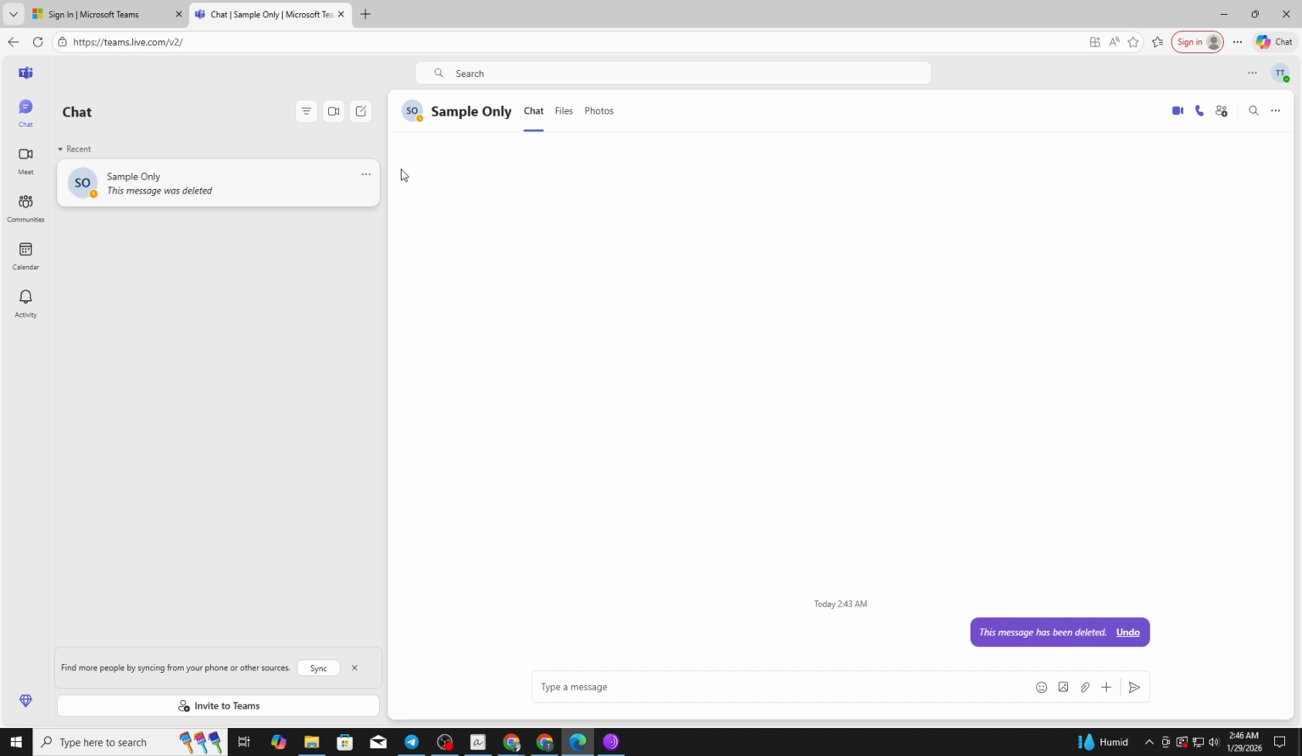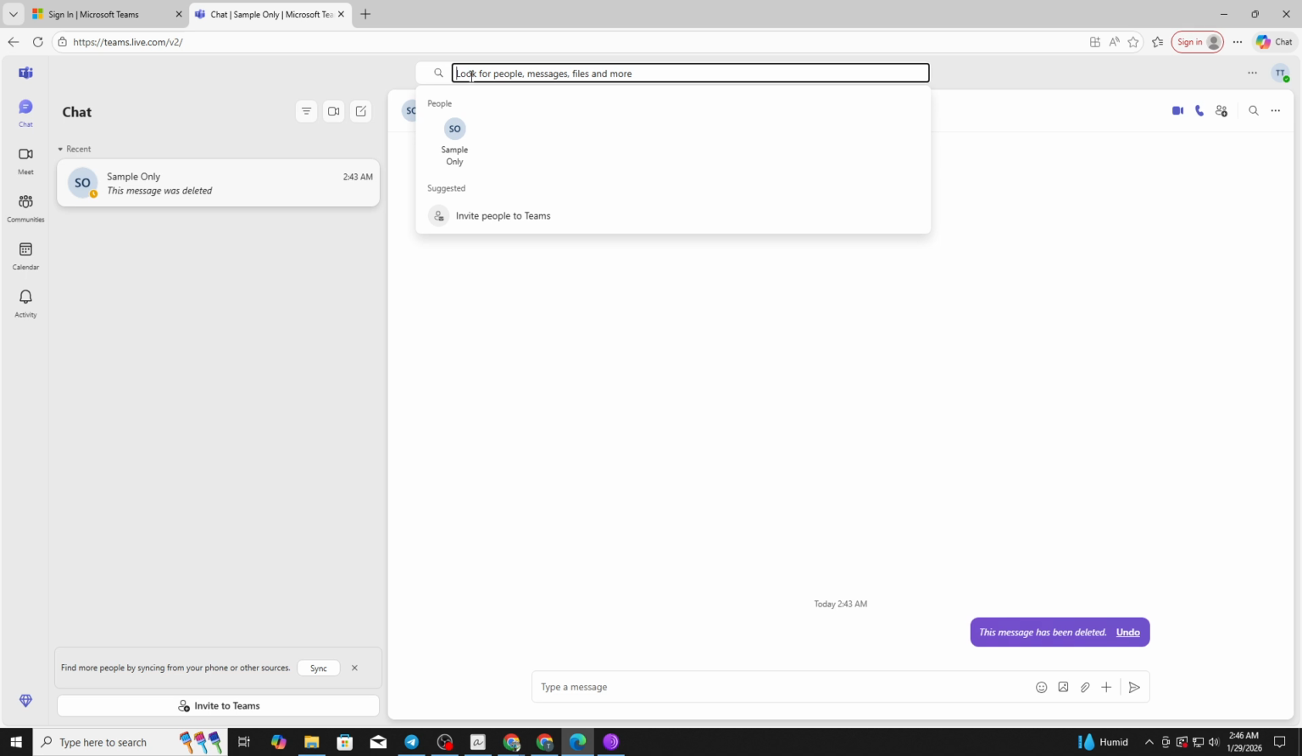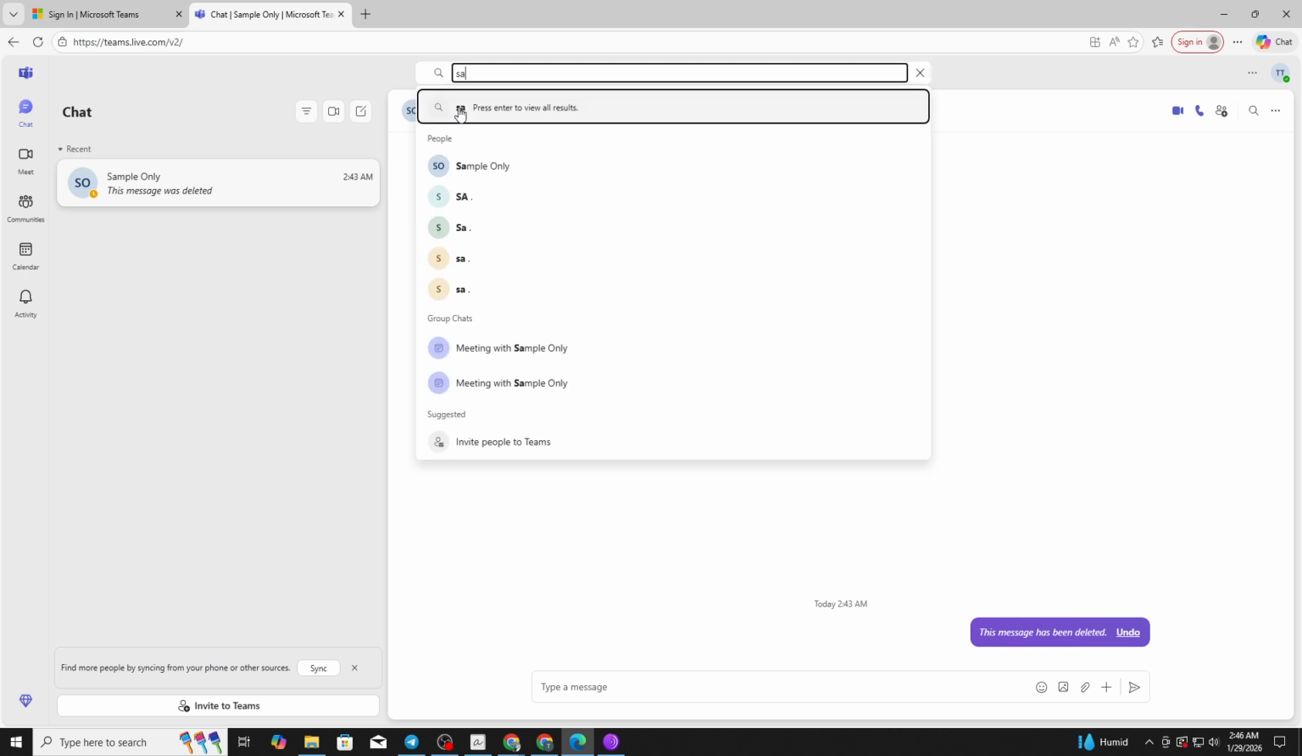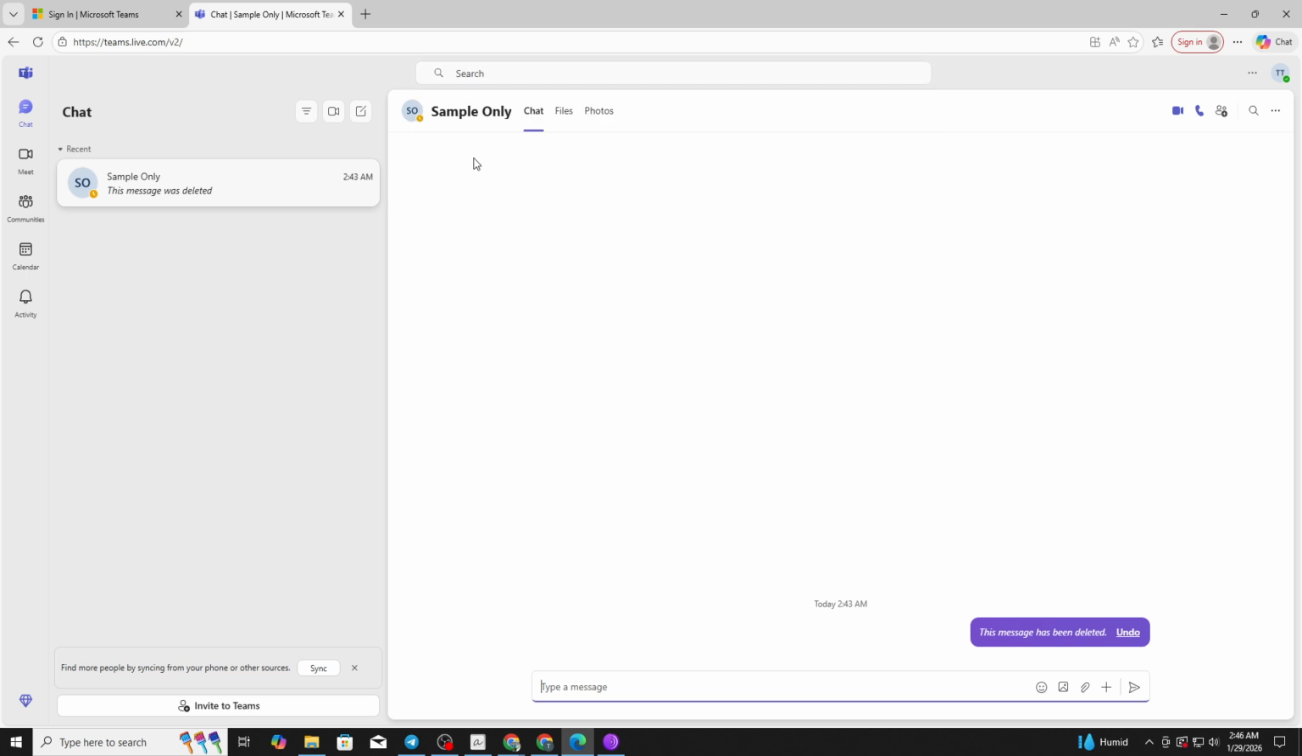To start a new message, use the search bar at the top of the chat panel. Type the name of the person, group, or team you want to message, then select the correct result from the list. This will open the chat window.